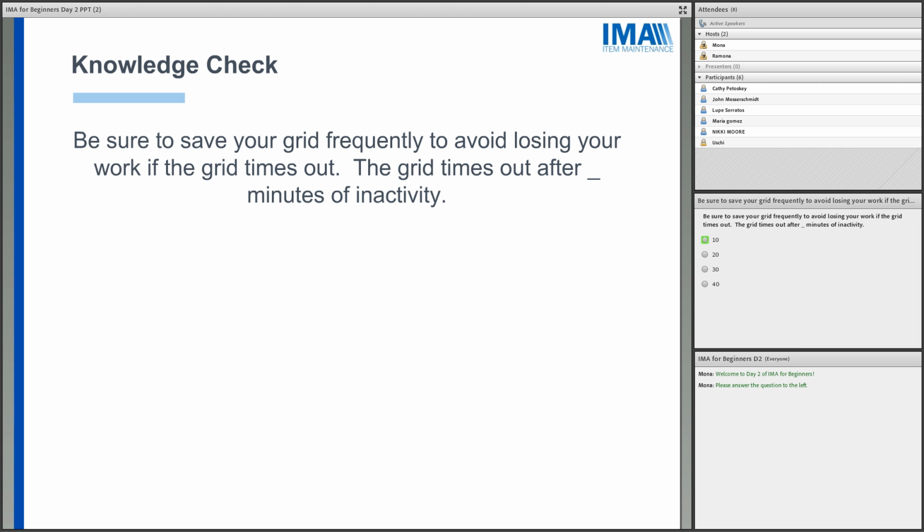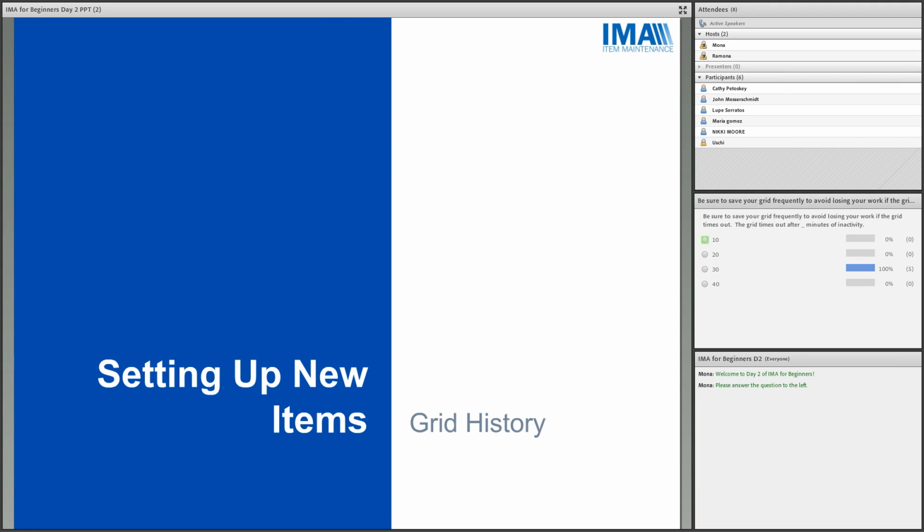And final question. Be sure to save your grid frequently to avoid losing your work if the grid times out. The grid times out after how many minutes of inactivity? Great job. You guys all got it right again. That's 3 questions in a row. Everybody got it right. So it times out after 30 minutes of inactivity. Awesome.